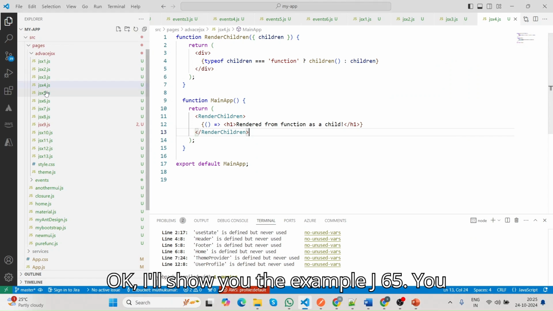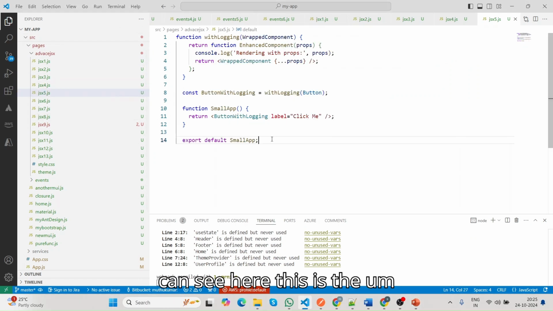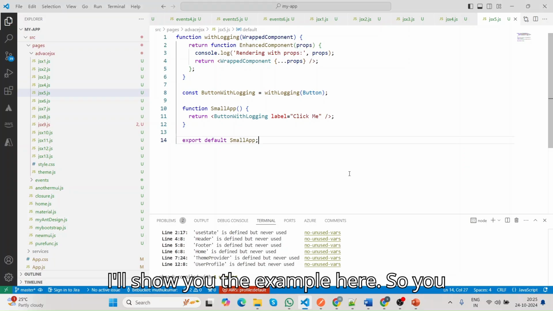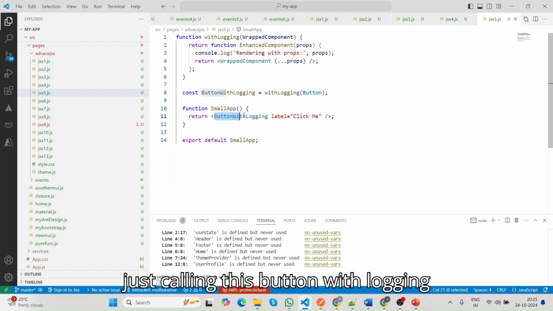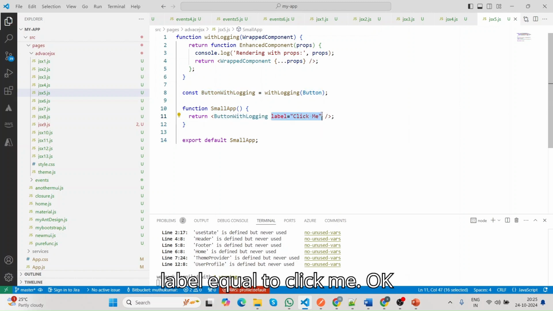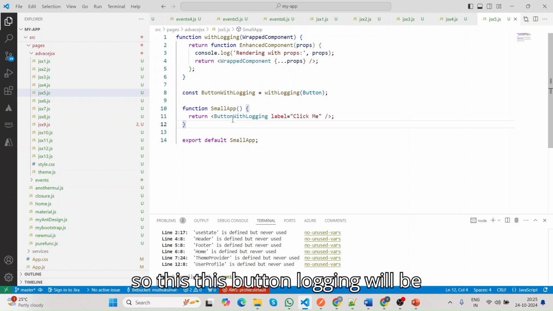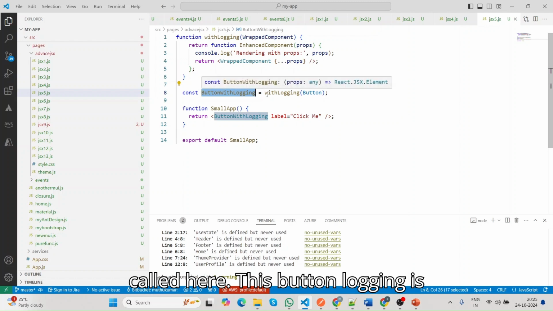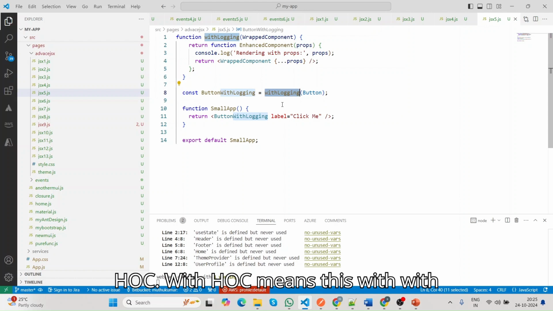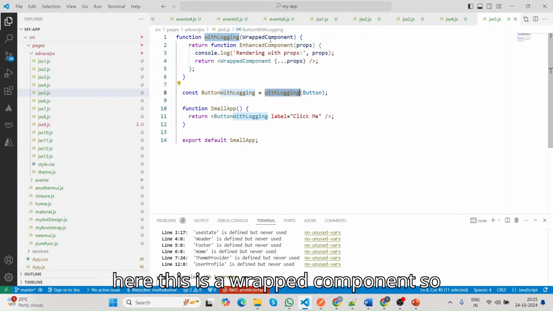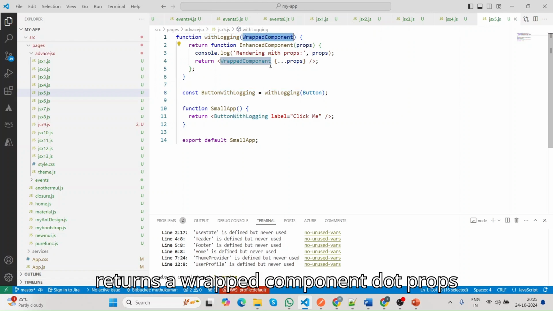I'll show you the example, JSX5. You can see here this is the example for higher order components. So you can see here function small app. I'm just calling this button with logging, label equal to click me. So this button logging will be called here. This button logging is calling this withLogging. This is the HOC. With HOC means this withLogging is the HOC component. You can see here this is a wrapped component, so it returns wrapped component with props.